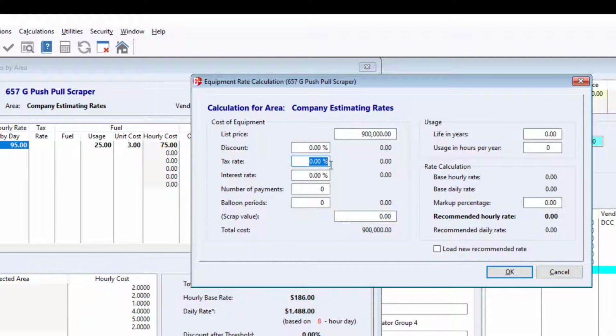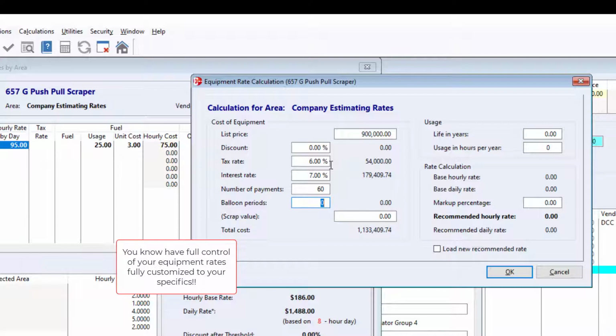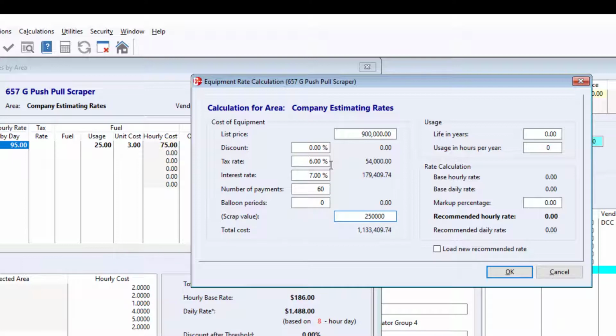Let's say that we have a tax rate of 6%. Let's say the interest rate of 7%. The number of payments will go 60 payments. The balloon period will leave a 0. The scrap value, let's say we take care of it. We want to make it worth $250,000 when we're done with it. Notice now it subtracts that from my value of all of the interest. The life expectancy in years, we'll put 7 years.